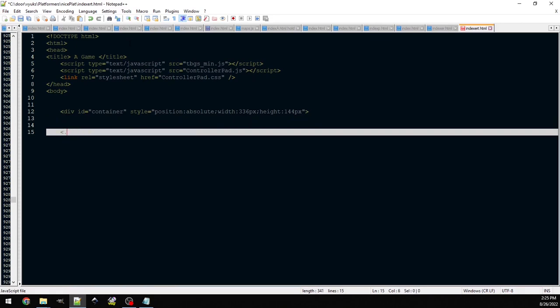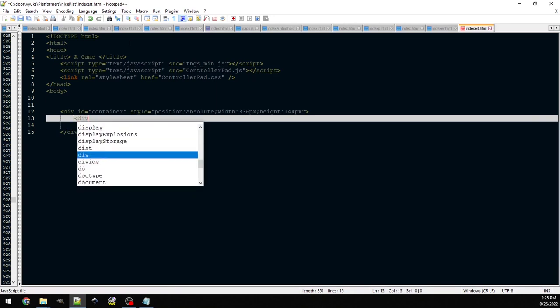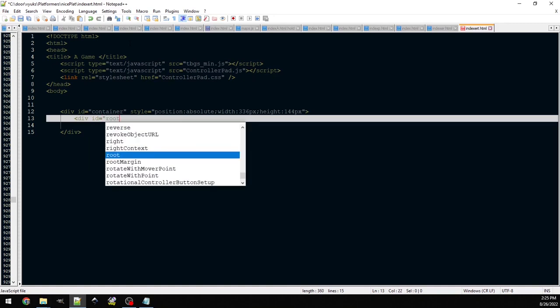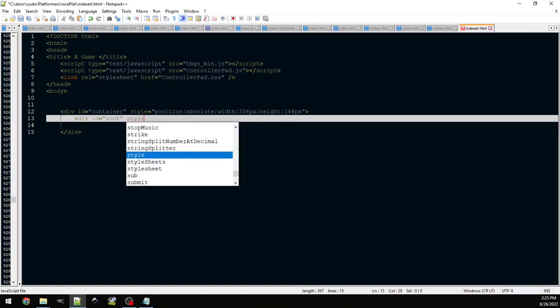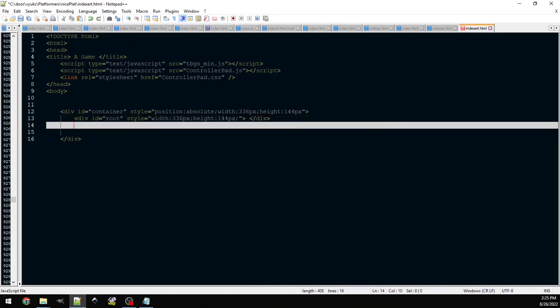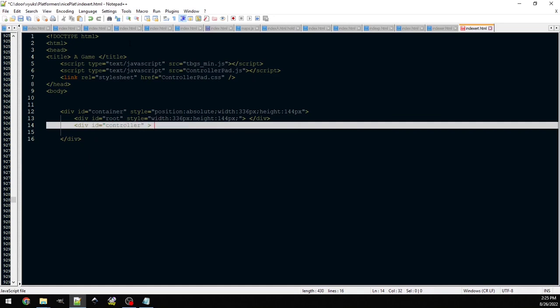And div. Okay, and then we have our root div. This is going to be the div that actually holds the game, the canvas of the game itself. Okay, and then also a div for the controller, id equals controller. We don't have to set the style. The controller pad class, the controller pad JS, styles the controller for us in all kinds of ways.